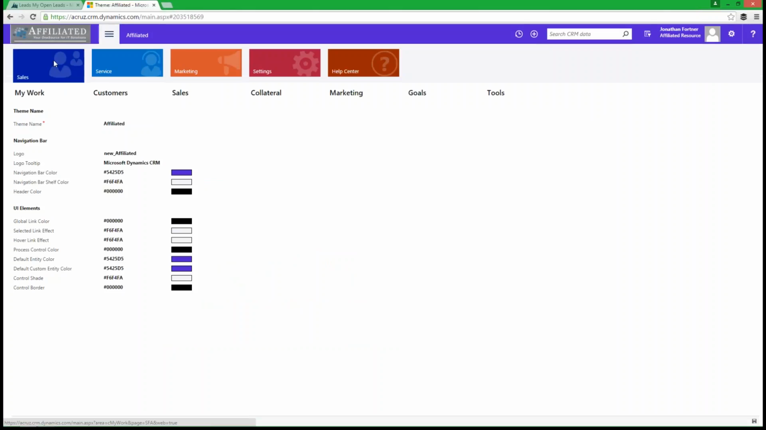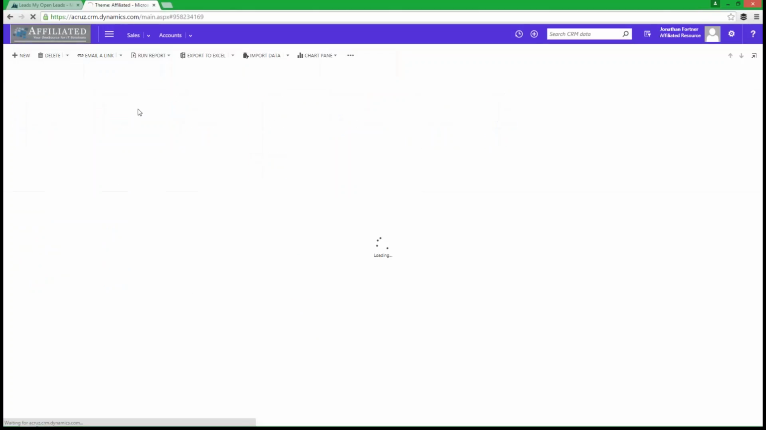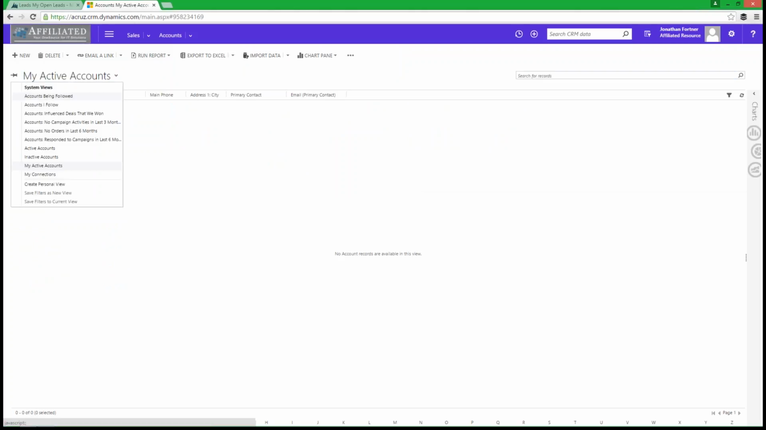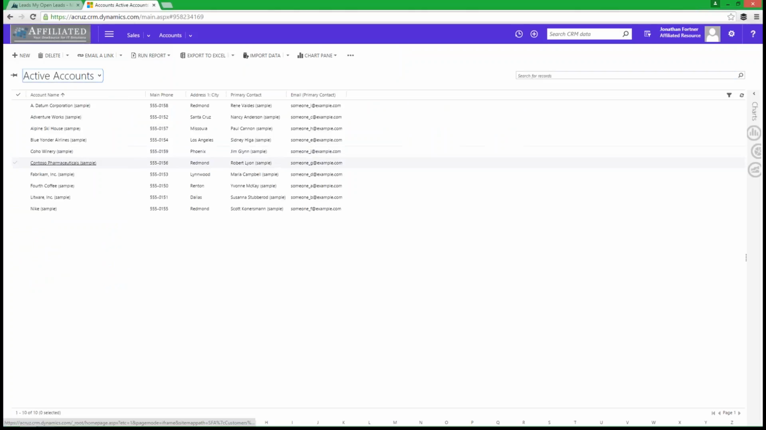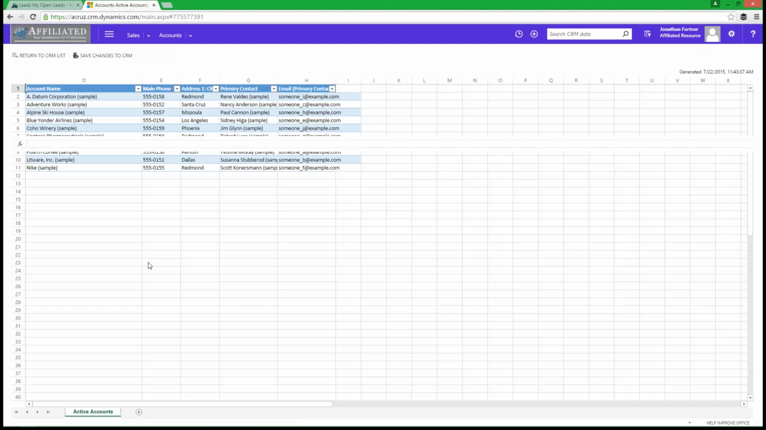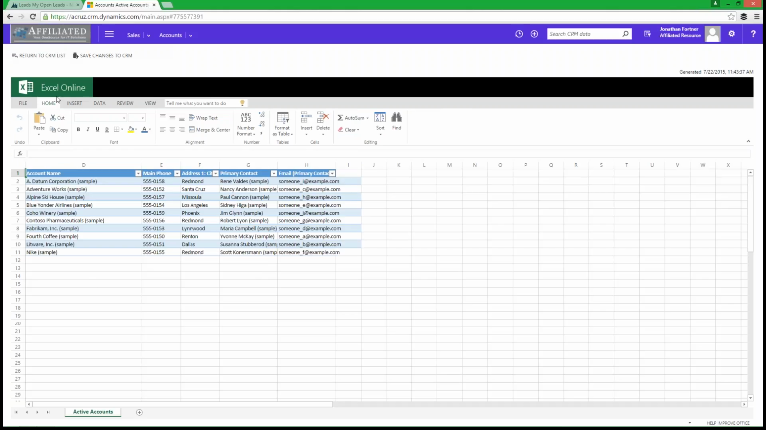So we will go to Accounts, and then Active Accounts. Then all these active accounts, say you want to export them to an Excel sheet, but you don't have Excel on this computer. Well, you can open an Excel Online, and it loads you an Excel sheet right into your CRM web that you have opened up.